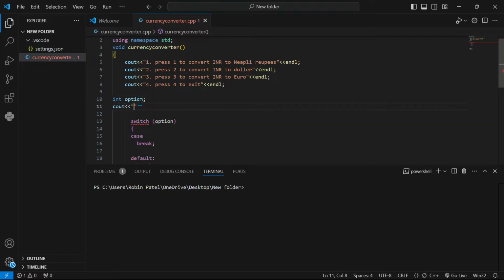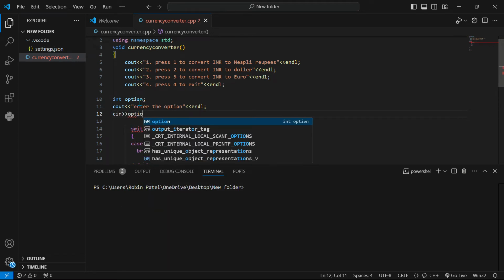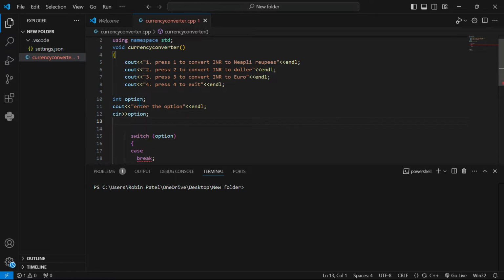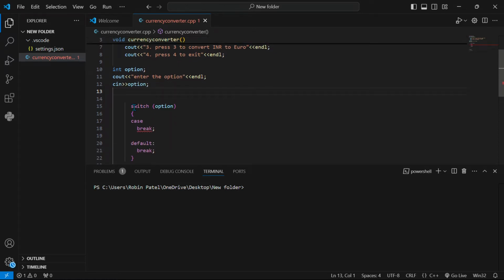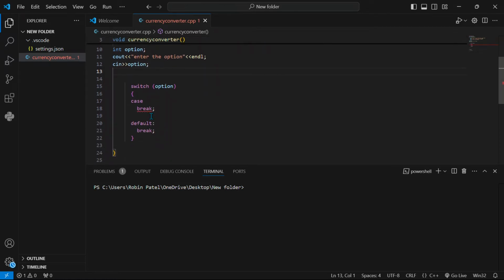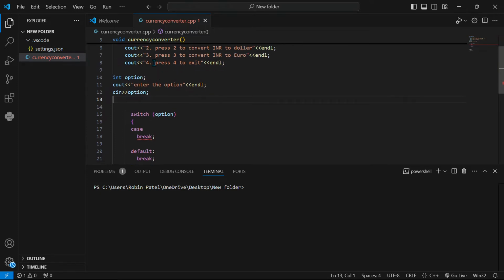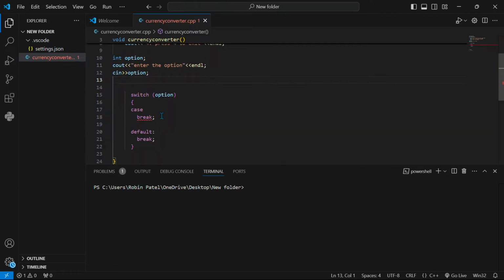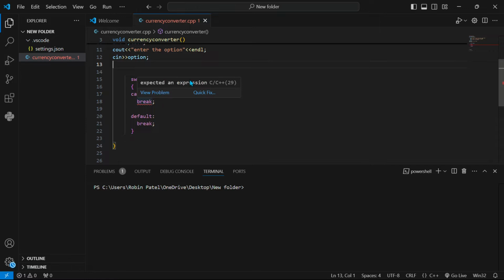We'll ask the user to enter the option, and we'll take the input, that is option. Now in this case, whatever option the user gives, it will work accordingly.